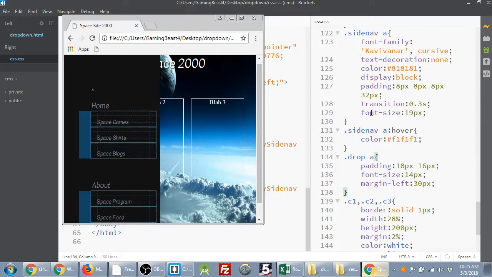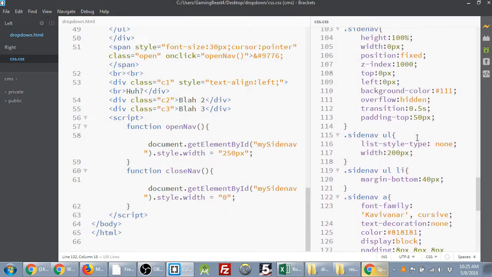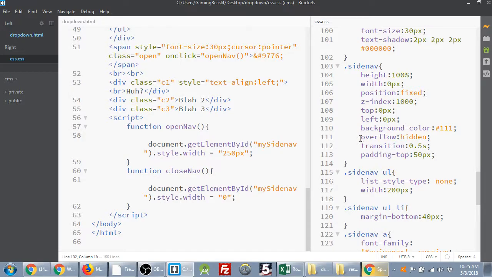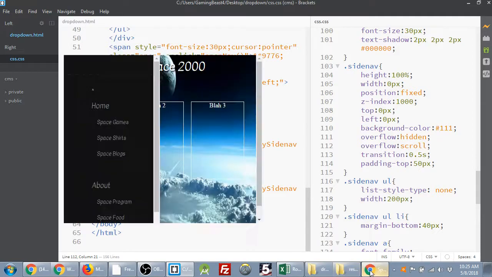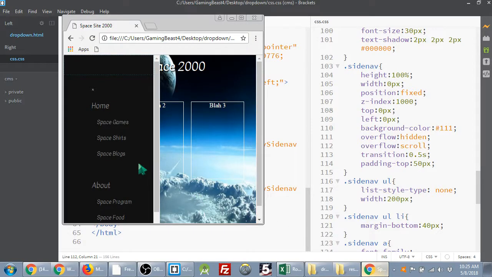Okay. Now, we were talking about, right now it's like I can't really scroll in here. It's actually a question that Rachel had over there. And so one way you can do that is we come over here to side nav. We have overflow hidden. There's another property of overflow. You can say overflow scroll. And that just means if there's anything that goes outside the div, now it scrolls. Now you're getting this dang ugly bar.